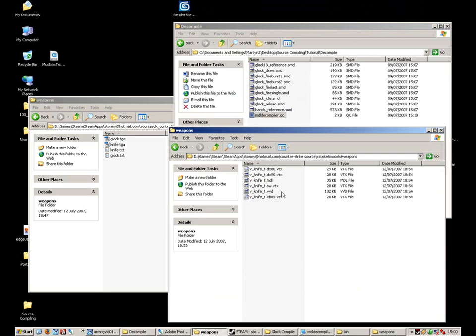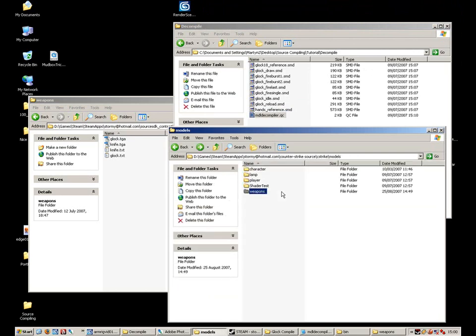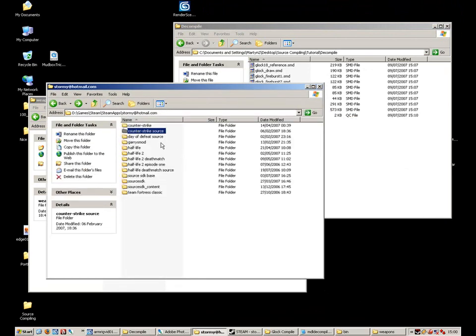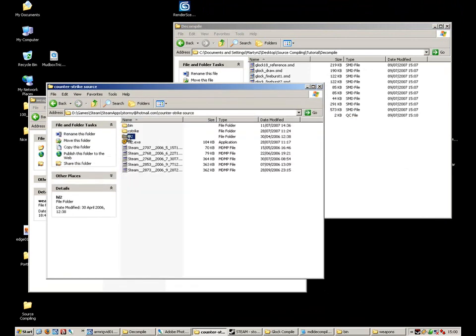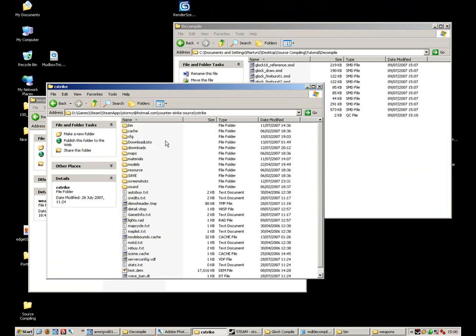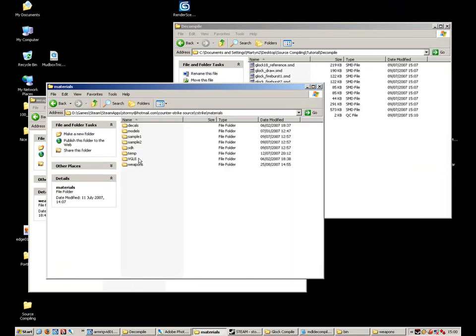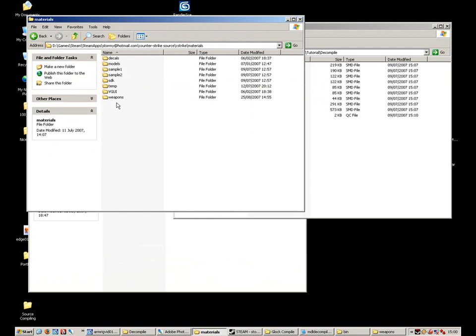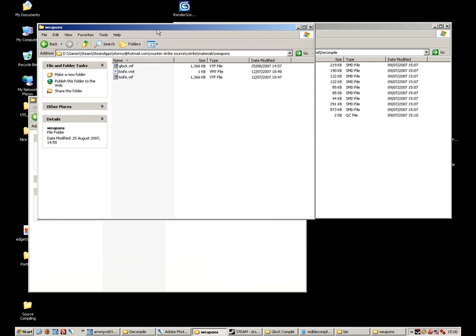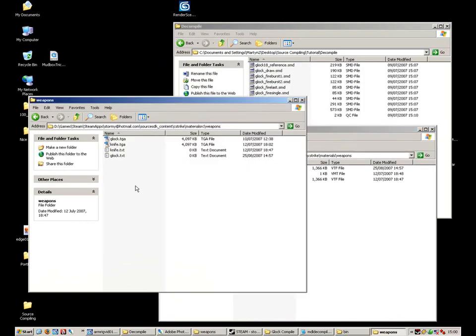And where are we? Okay, so this is in the Counter-Strike source directory now. So we've gone into our username, Counter-Strike source, C-Strike, materials. This is where the material is going to have compiled to, into the weapons folder. And yeah, basically it's gone to the weapons folder.